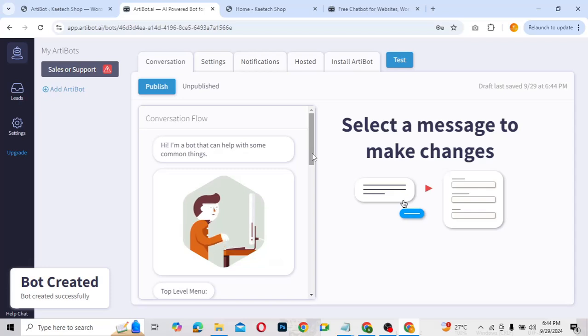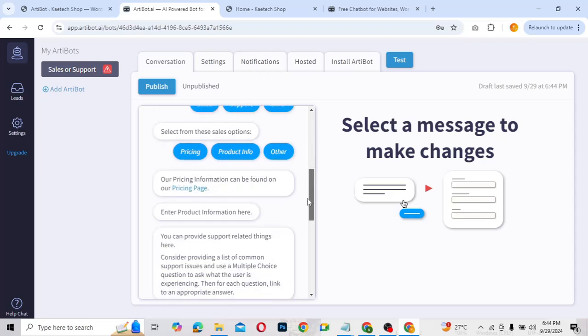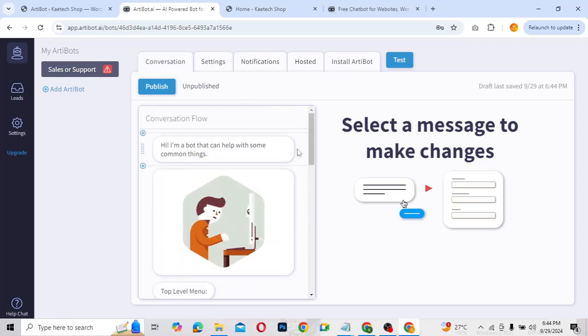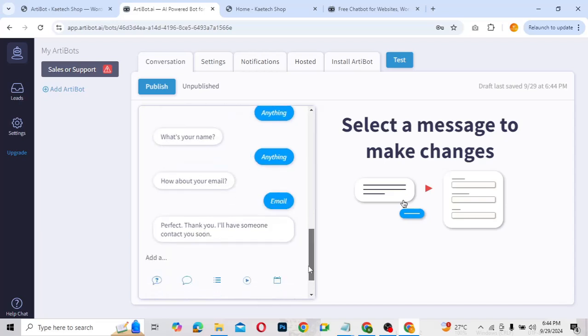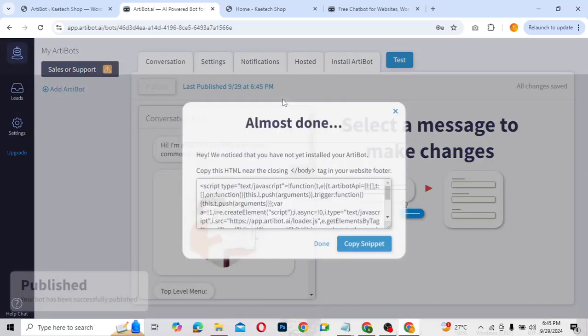Now this particular bot, or Artibot, is very simple to use. If you understand the process and the chat flow, the conversational flow, you'll be able to just do your own thing. If you see the chat flow or conversation flow over here, this is how it is. Even if I haven't done anything or I don't want to do anything, I can just click on publish, and then it will be published.